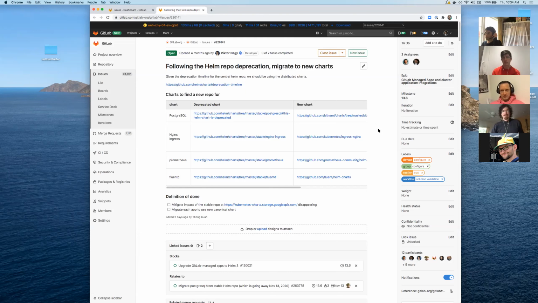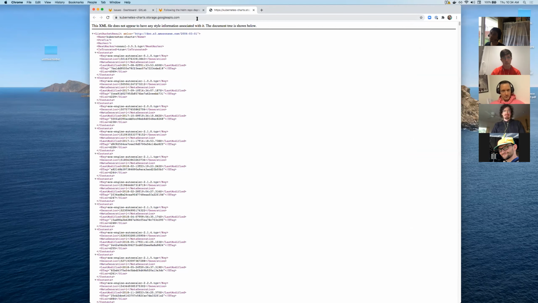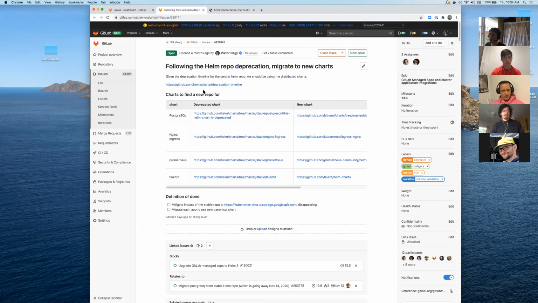So today's problem that we're going to solve is this issue here. According to the Helm charts deprecation timeline, the Helm stable repo is going to be deleted in about 3 weeks' time. When I mean the stable repo, it is this repo here, kubernetes-charts.storage.googleapis.com, and this hosts the Helm charts that GitLab uses. So namely all of this. What we're going to do today is take a copy of it so that we can point GitLab to the new location.